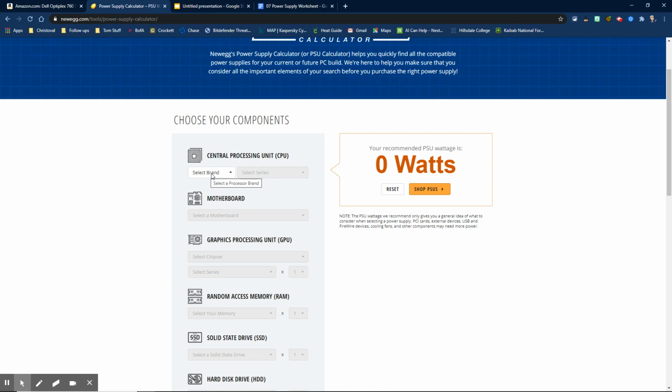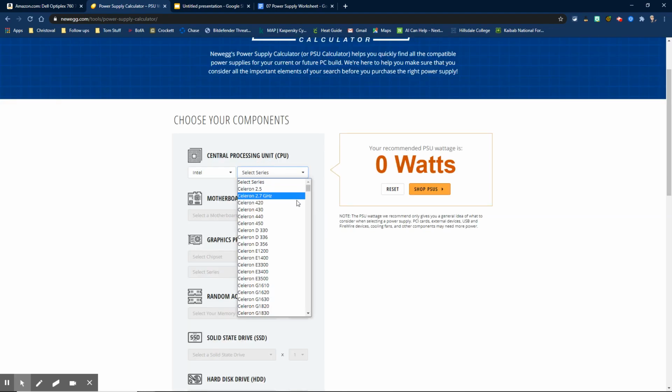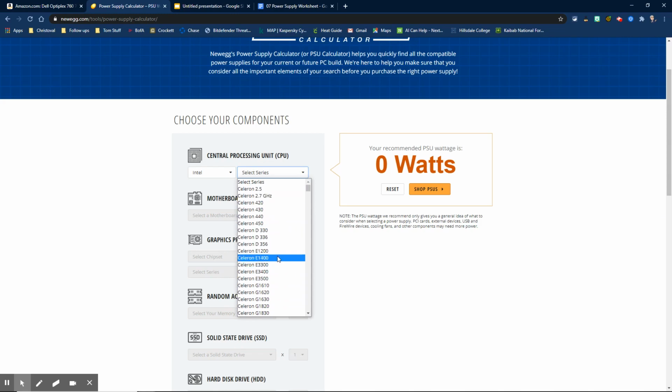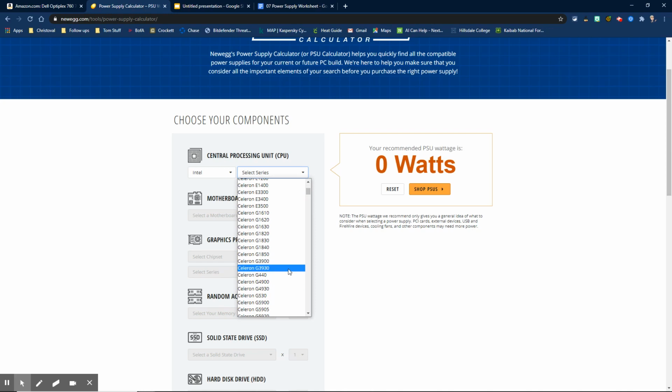Now, the computers we're playing with in class have an Intel E6300. Where are they at there? I'm not at the E's. Maybe. Did I pass it?